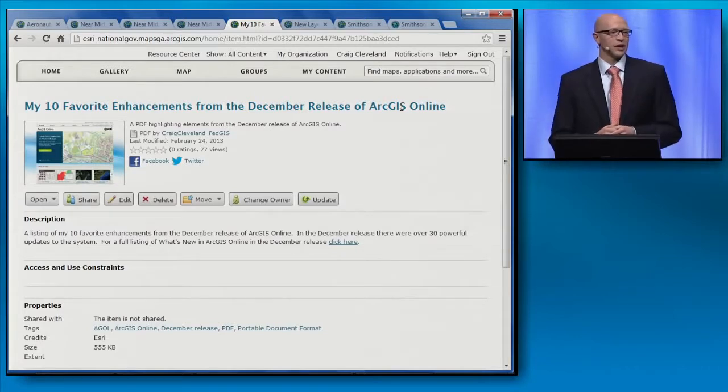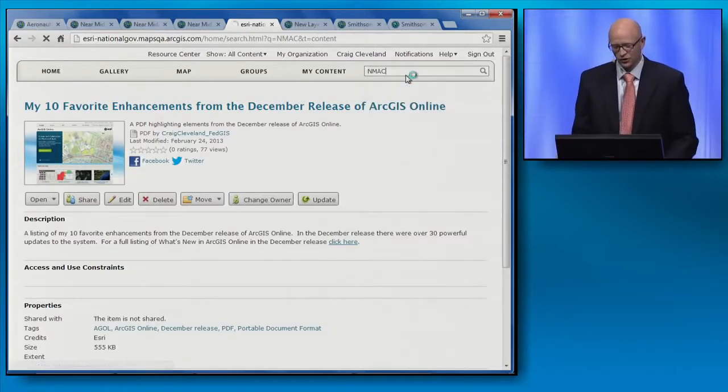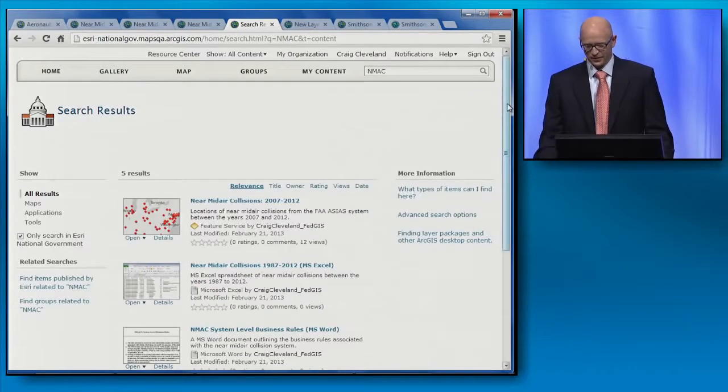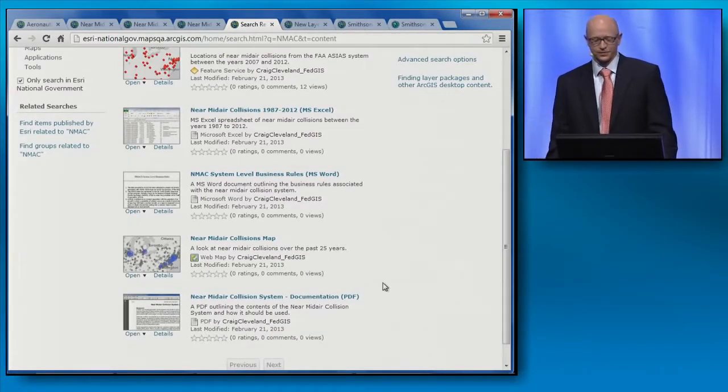At the March release, we now offer support for non-geospatial content. Let me do a quick search here for near-midair collisions and show you what's returned. I can see an Excel spreadsheet, a Word document, and even a PDF.